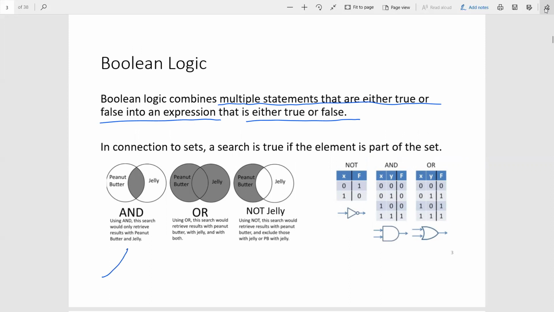For instance, using the and in Boolean logic. Suppose you wanted a sandwich that had both peanut butter and jelly in it. If this circle represents peanut butter and this represents jelly, the intersection of the circles would represent sandwiches that had both peanut butter and jelly.